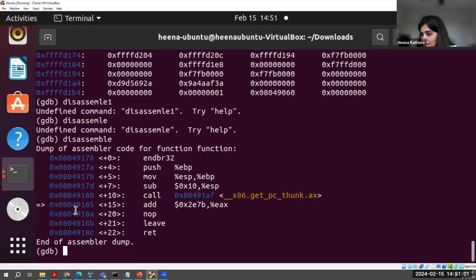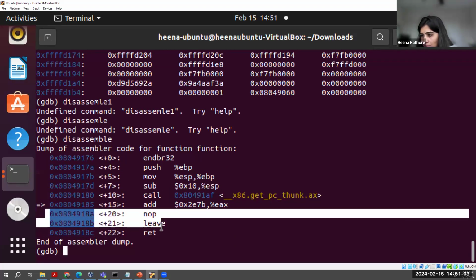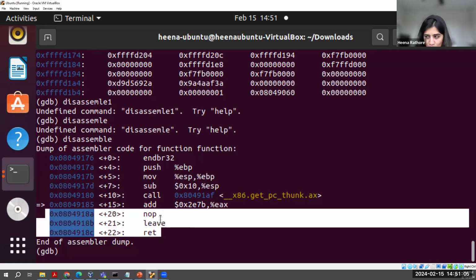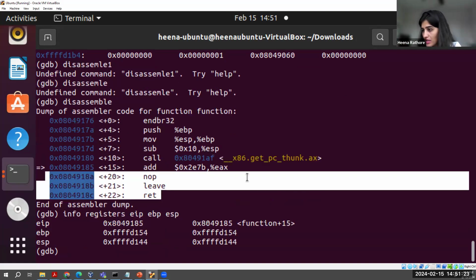Okay, so now everything is done. Only these three commands are left, which is nop, leave, and return, because it has executed, it has inserted, this subtracted this 10 bytes of values, this has added, and finally I can do info registers and EIP, EBP can be installed.